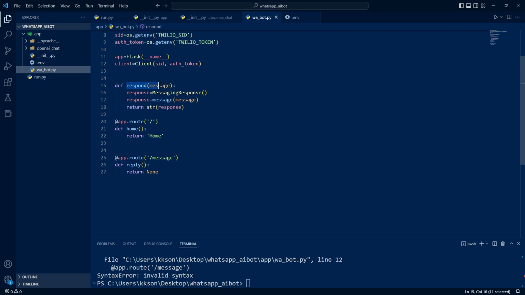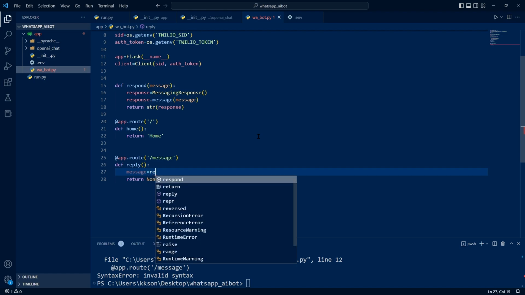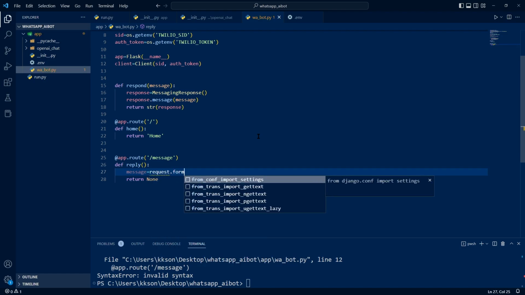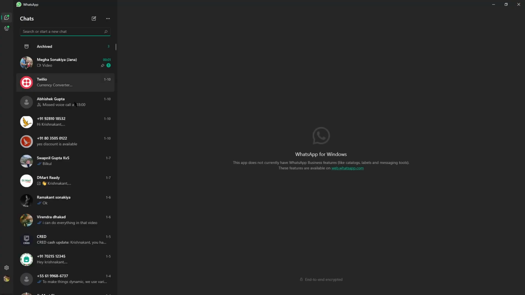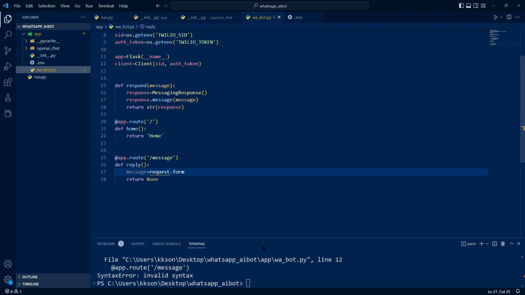Finally, we are going to use the respond function in our message route. Okay, so let's do that. Now first, let's get what message we are actually sending this bot through our WhatsApp. So let's store it in a message variable. Now request.form. Now you won't see this form, but that little field where you type your messages, well, actually let me show you. So this little field, type a message, this field is called form. Okay, so this is the body of it.